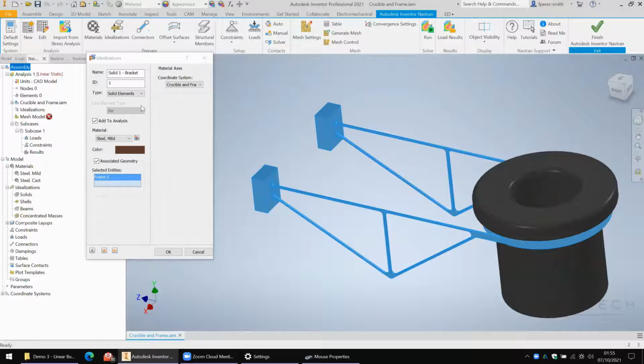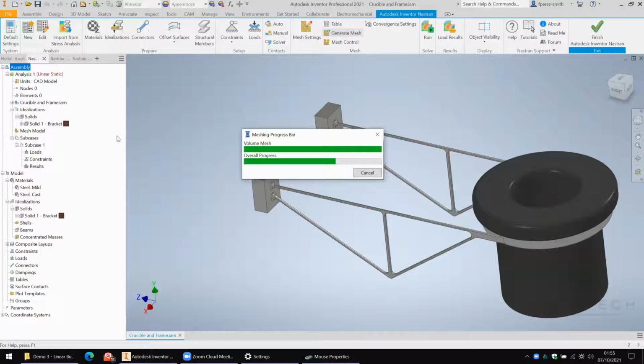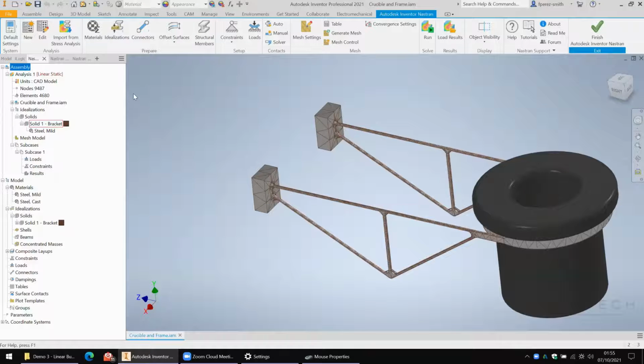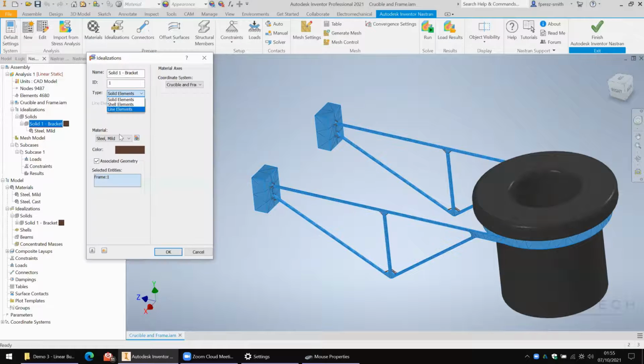Now, an idealization is a grouping of element types, material, and geometry. So I'll say that again. An idealization is a grouping of element types, material, and geometry. So here I might say, okay, that bracket is mild steel. So I've created an idealization just for that bracket.